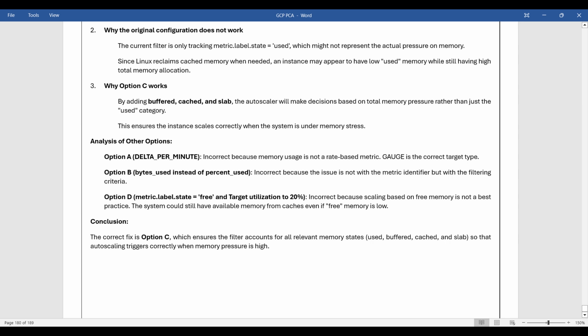This ensures the instance scales correctly when the system is under memory stress. Analysis of other options. Option A, delta_per_minute, is incorrect because memory usage is not a rate-based metric. Gauge is the correct target type. Option B, bytes_used instead of %_used, is incorrect because the issue is not with the metric identifier but with the filtering criteria. Option D, metric.label.state is equal to free and target utilization to 20%, is incorrect because scaling based on free memory is not a best practice. The system could still have available memory from caches even if free memory is low.